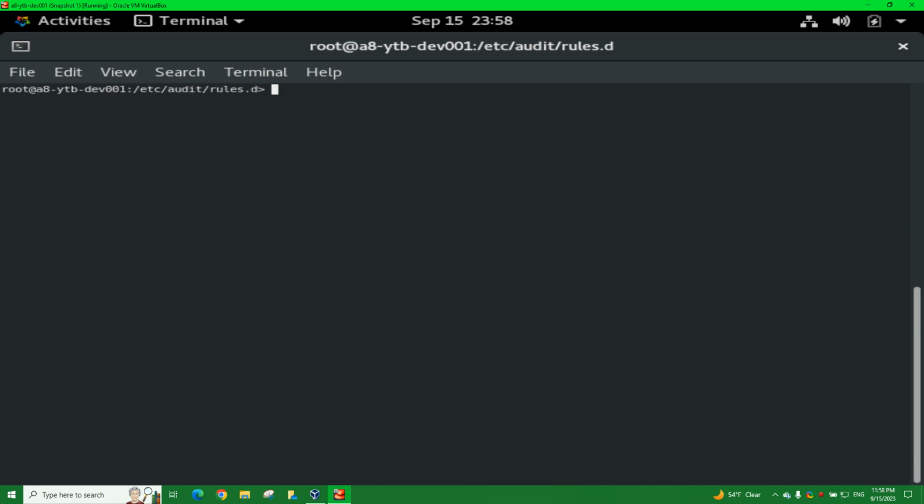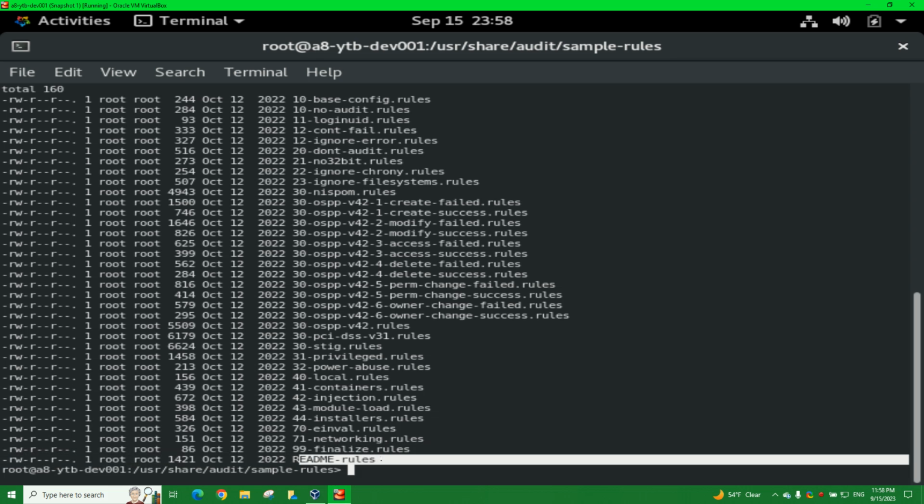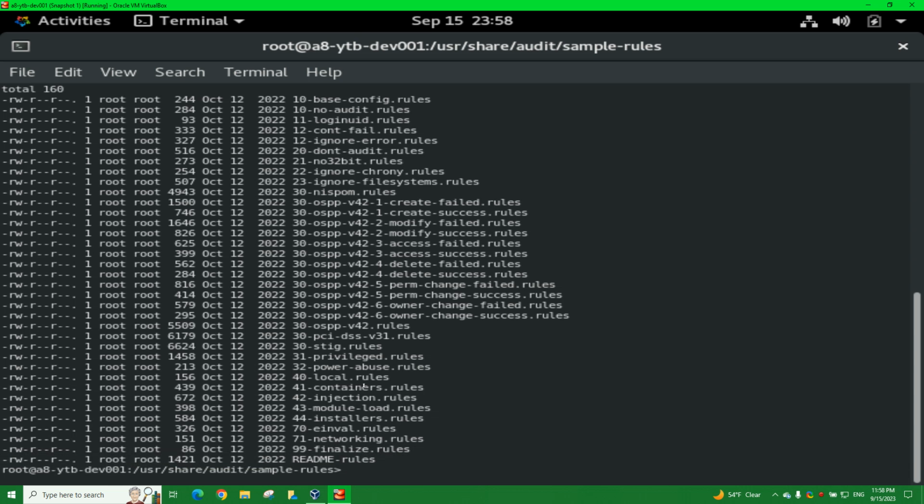So what I'm going to do is go to the directory I mentioned in the previous video: /usr/share/audit/simple-rules. And in here we have a whole bunch of files, and if you notice, they all end in .rules. Now down here, this is README-rules. I don't really need to read the readme. You can read the readme. In fact, if you're new, I would suggest that you do so.